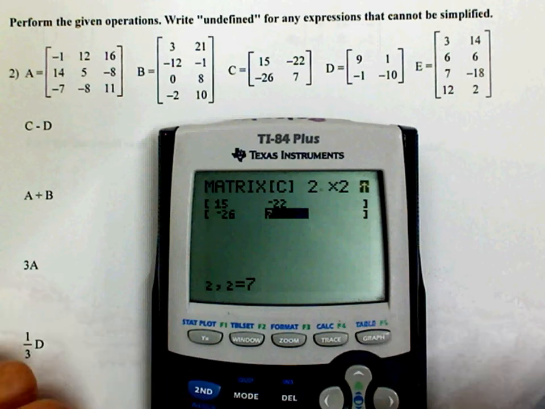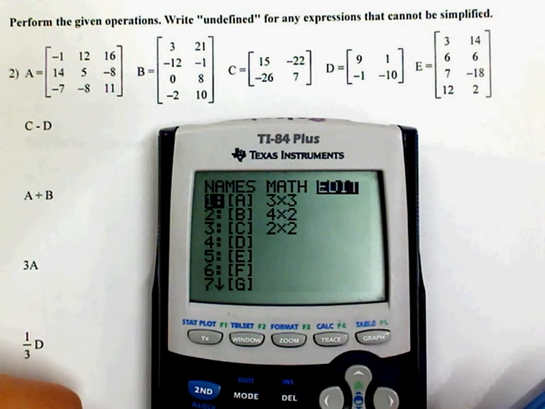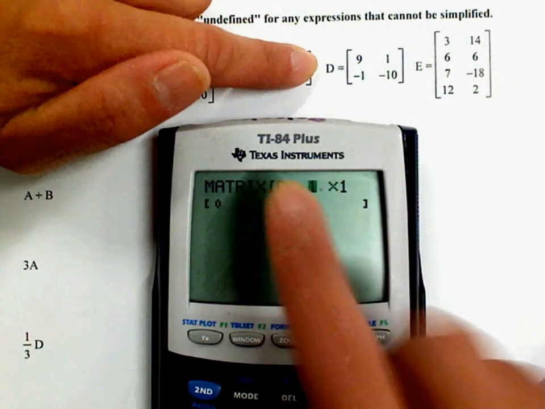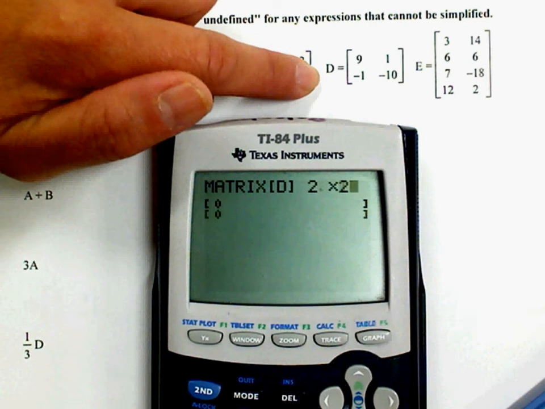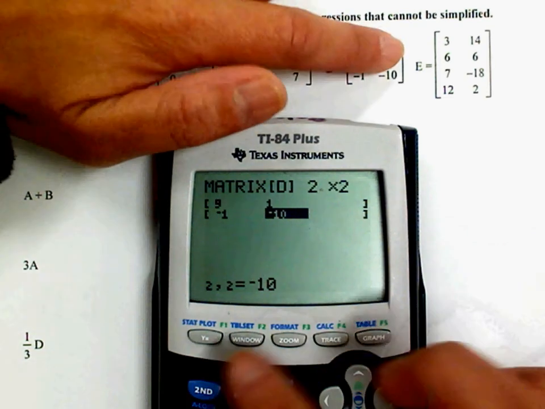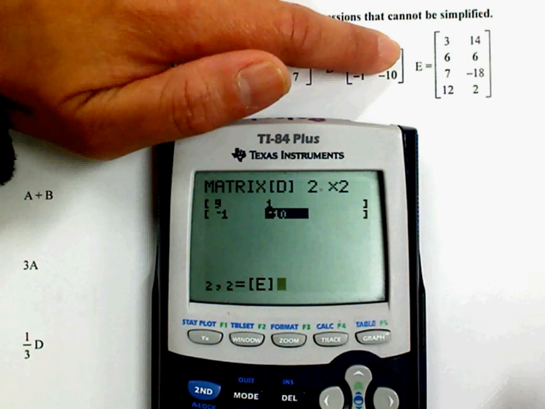Second matrix, right click to edit. I'm going to go to 4, which is D. And see how it says D, it tells you what matrix you're putting in. And that one is a 2 by 2, so 9, 1, negative 1, negative 10. Okay? Second matrix, I'm going to go to E, which is number 5. Oops, I didn't get out of that.